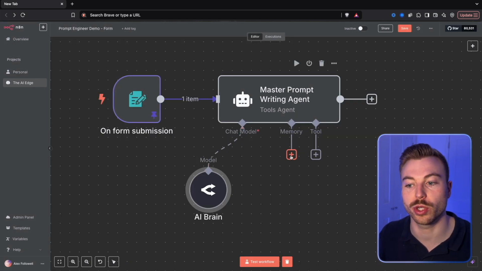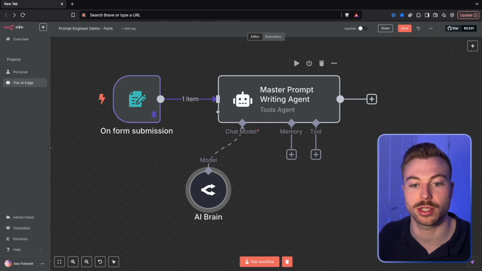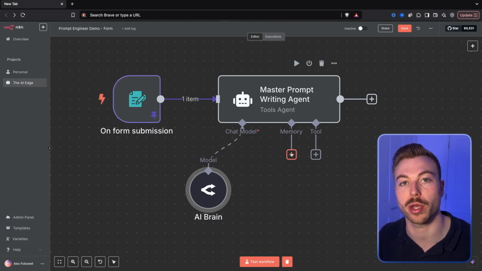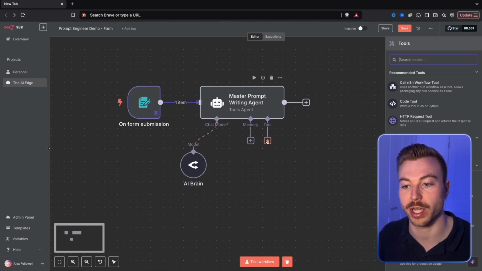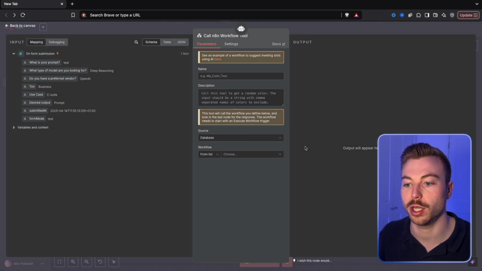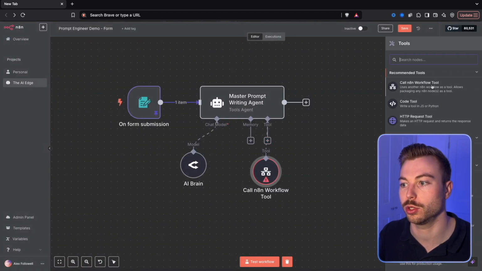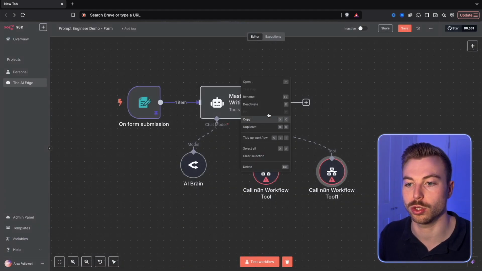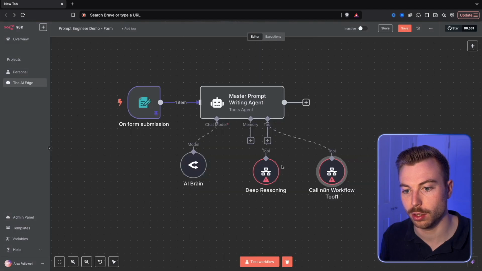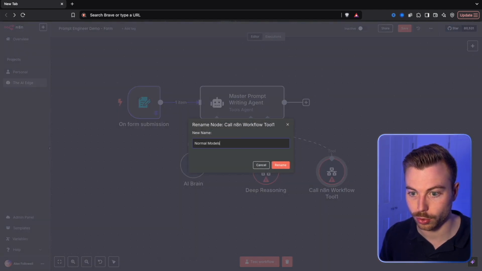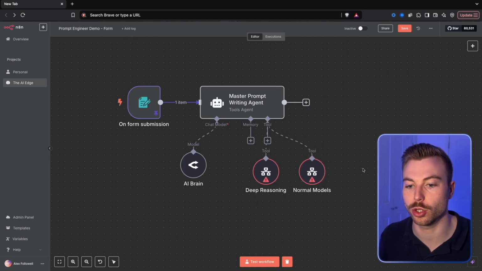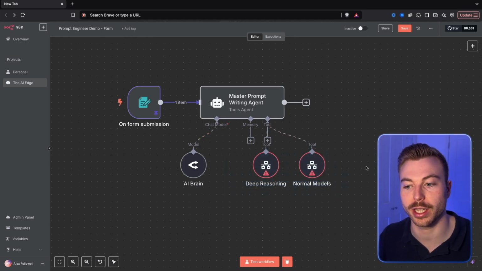We can add our memory in there if we want to, but we're not going to do that at this stage just because it's a form. We're going to use the memory when we do the chat version. Now we're going to need to come through and add our tools back in. So we'll do tool number 1 and we'll come through and do tool number 2. And then what we're going to do is just rename these. We've got deep reasoning, and then we've also got our normal models. There we go. So now these are the two options that we're going to be able to run through so that we can get the outputs that we need.